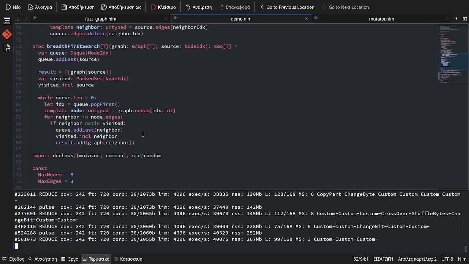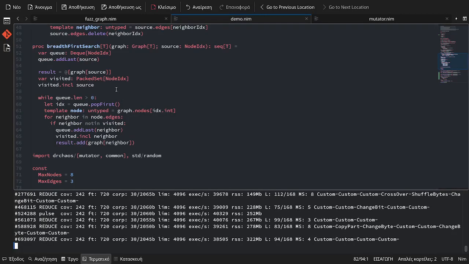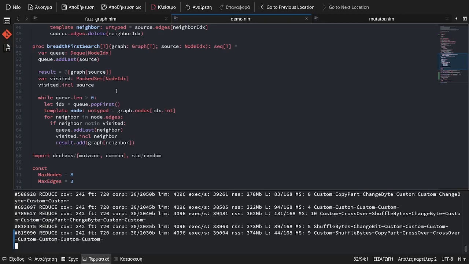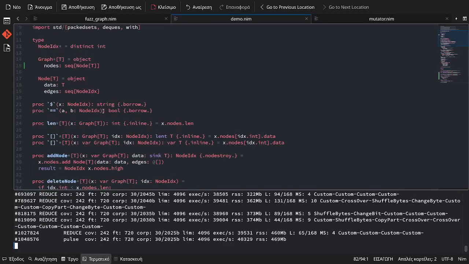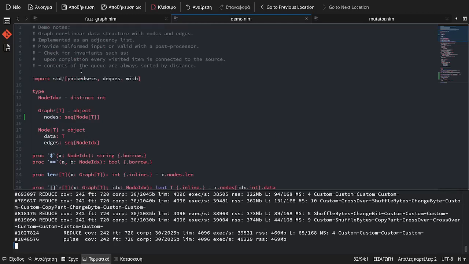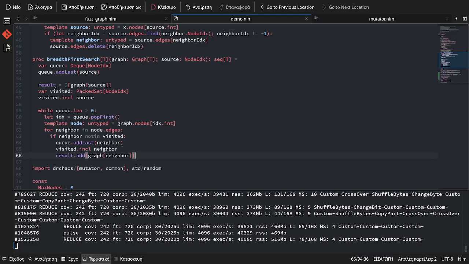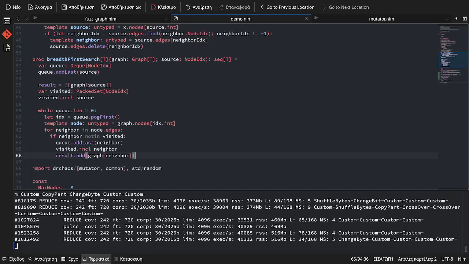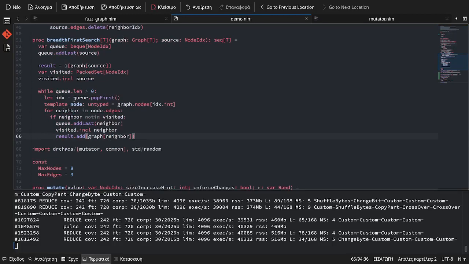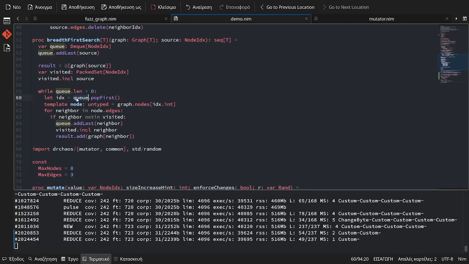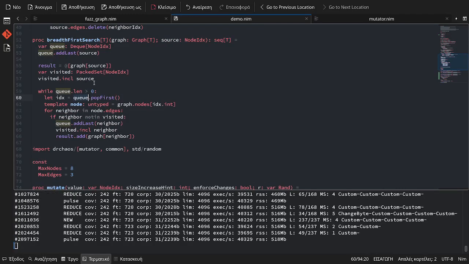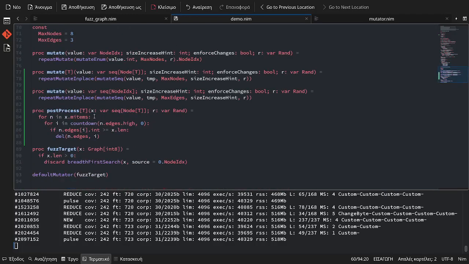So here you could implement assertions to check various invariants. For example, you can make sure that upon completion, every index in the visited set is connected to the source. You could check the loop invariant that the queue items are always sorted by depth, and others as well.